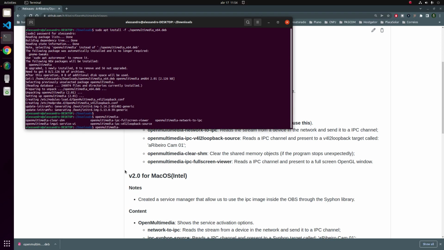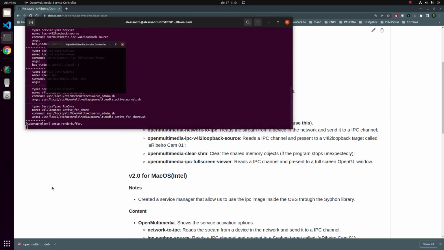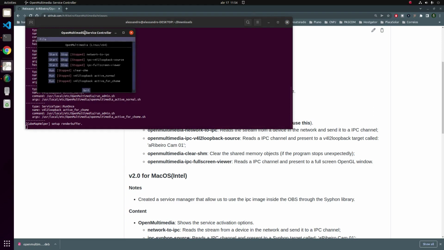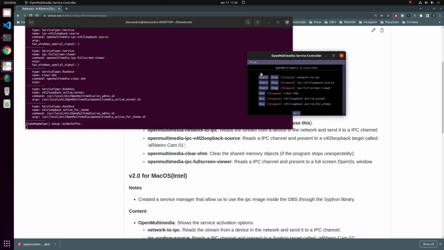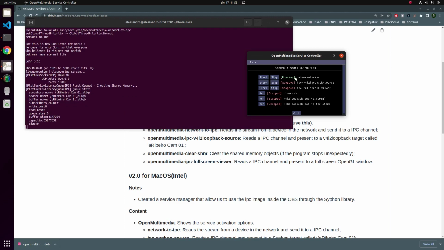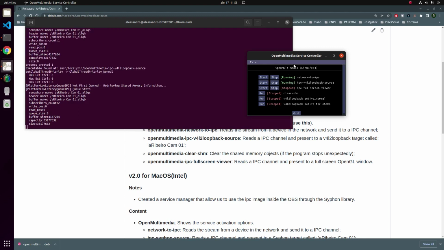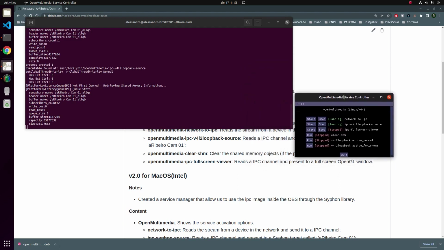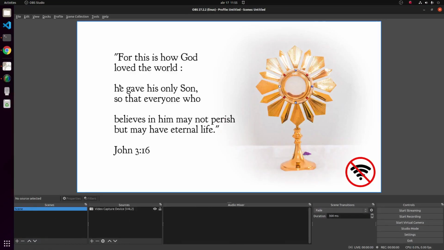Now we need to execute this IM GUI service UI. When we execute it, we have here a list of all tools related to the streamer, and these first 3 tools are service tools. We need to start this network to IPC to receive the network stream, and we need to start the IPC video for Linux 2 Loopback source to feed the virtual camera that is installed by the deb file. Now we can open the OBS Studio, and that's it.